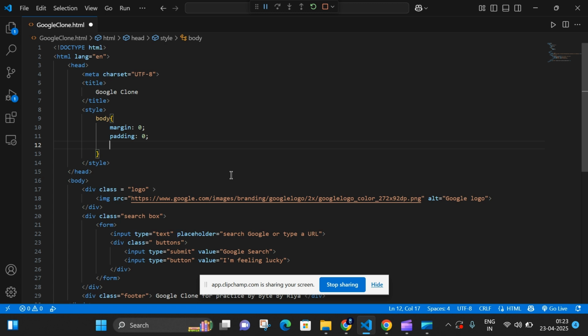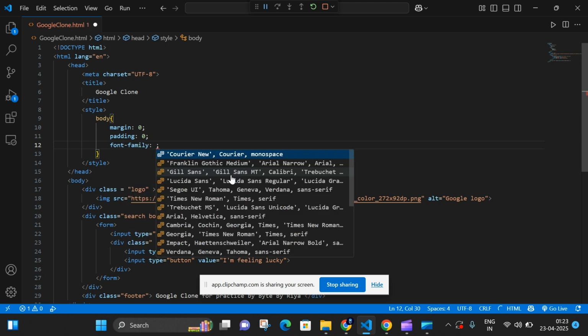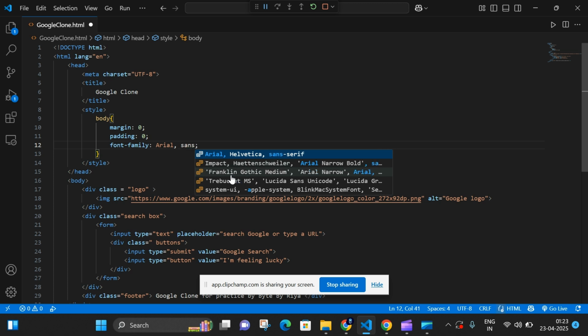Then we will set the font family to Arial, which closely matches the Google font. So I want to set the font family. I'm using Arial. A-R-I-A-L. Okay, Arial. Note this, sans, oh, that option is not coming. Sans serif.